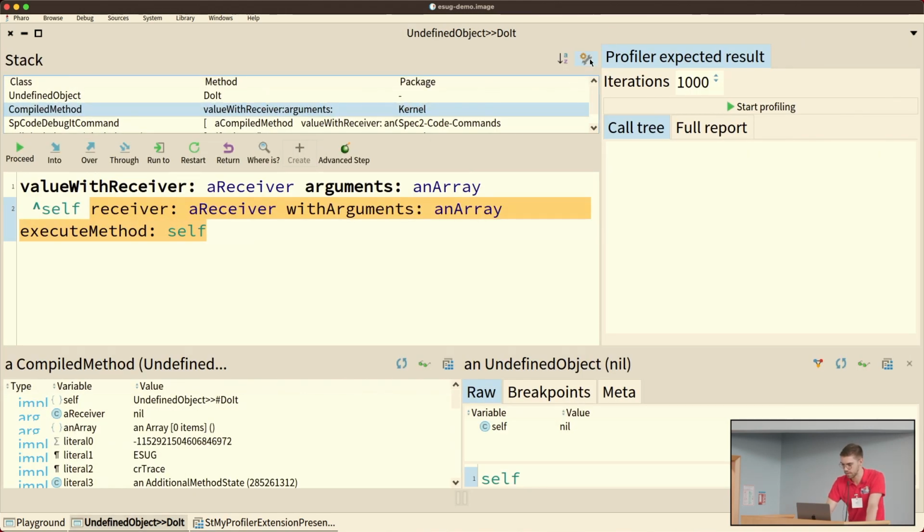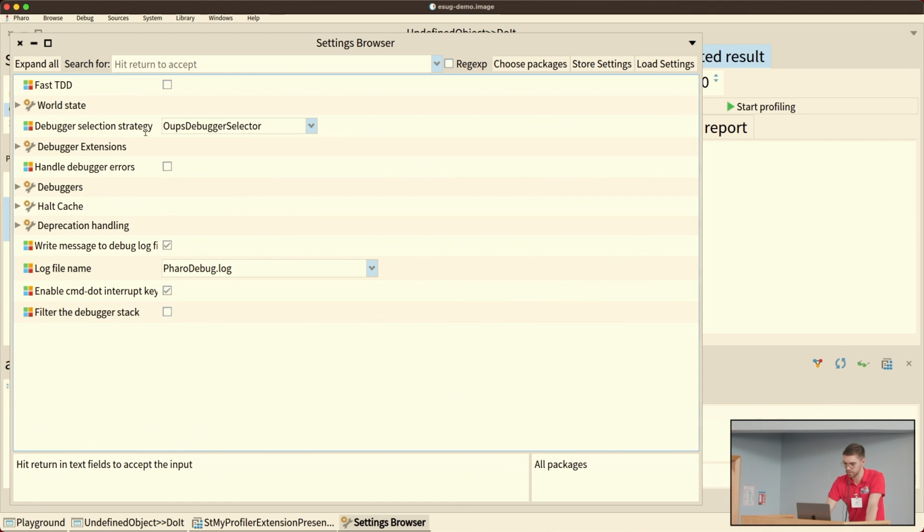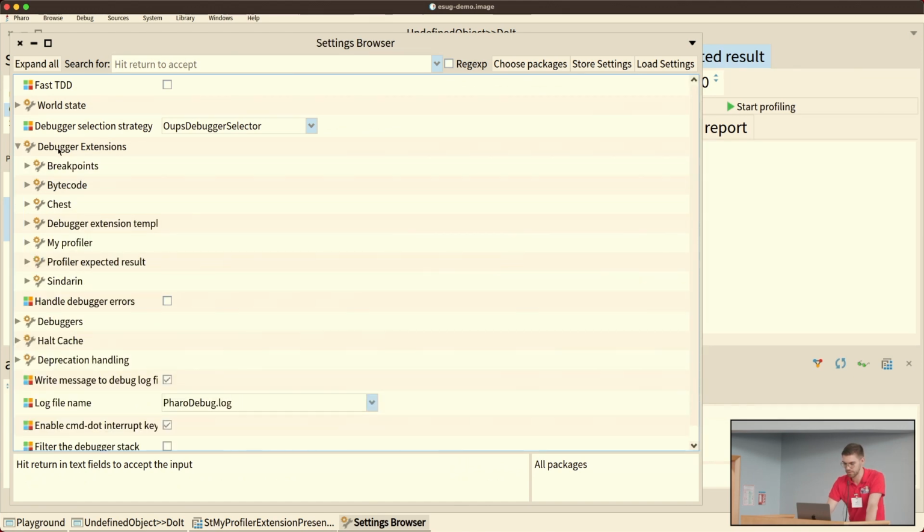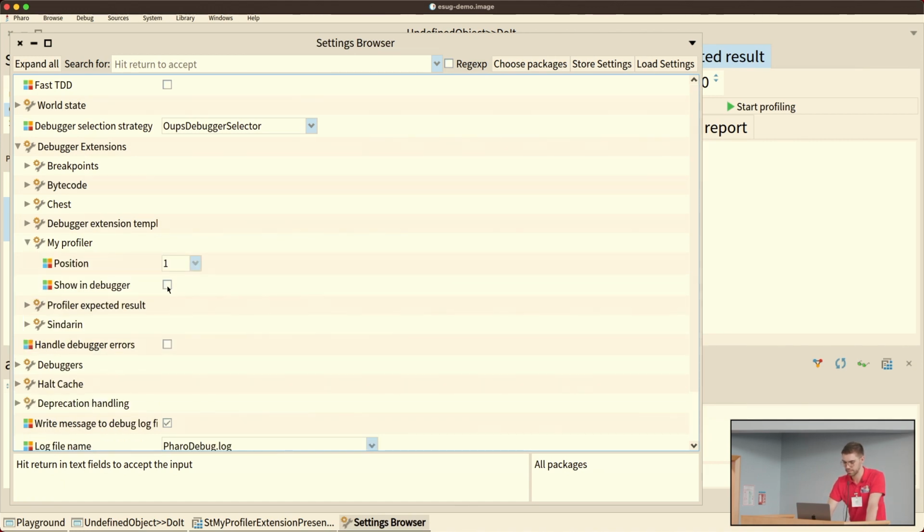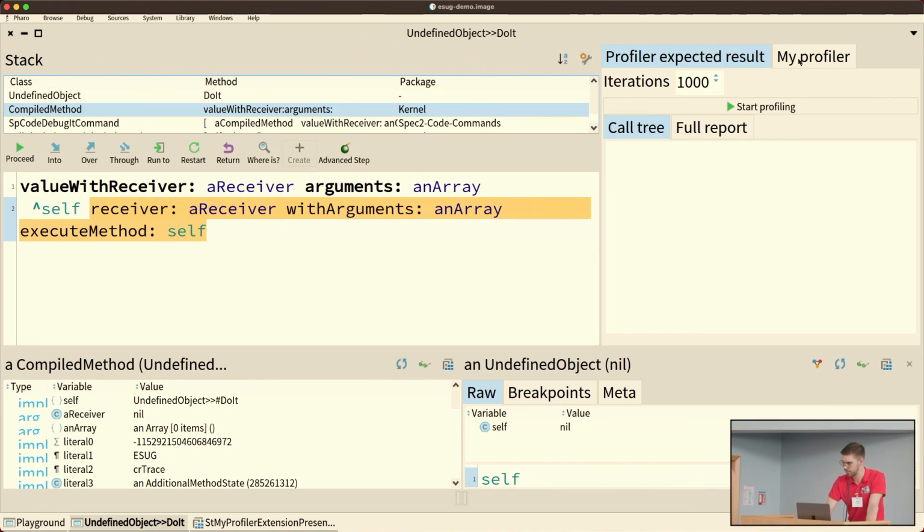So I'm doing the same thing as before. I'm opening the settings browser, going through the debugger extension list, and here we can find the MyProfiler extension, which is the one we just created. So I activate it, and it opens a new tab in the extension section. But there is nothing in our profiler, so we have to, of course, add the components of the profiler.